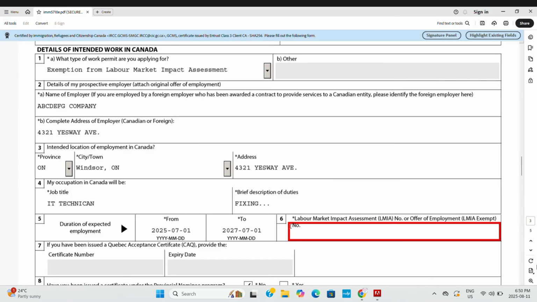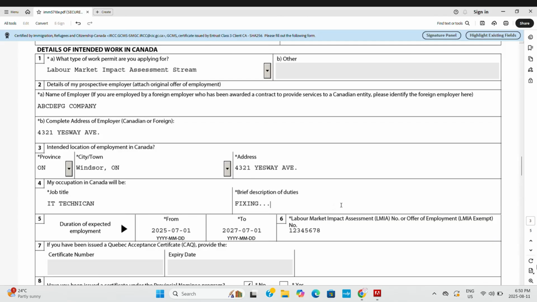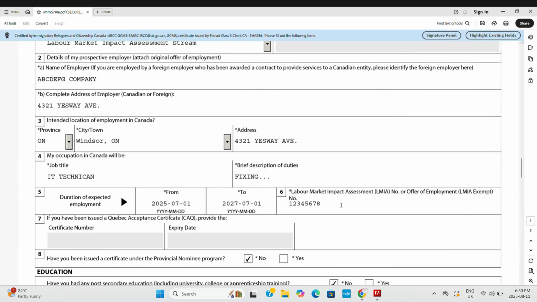So when you see the red bar in here, it means that you have to provide the IRCC with the number. All right, and then the labor market impact assessment stream, you have to provide them with the number. Okay, so let's type it here, and then you are good to go now.